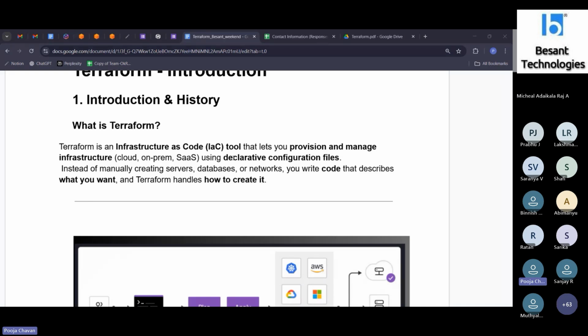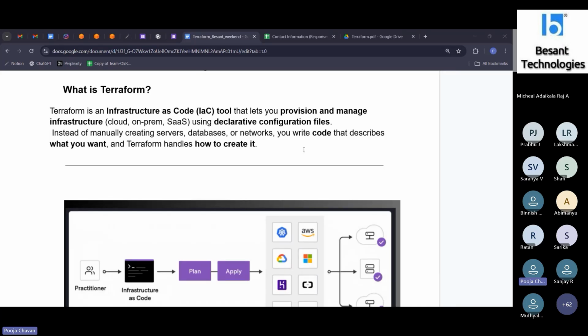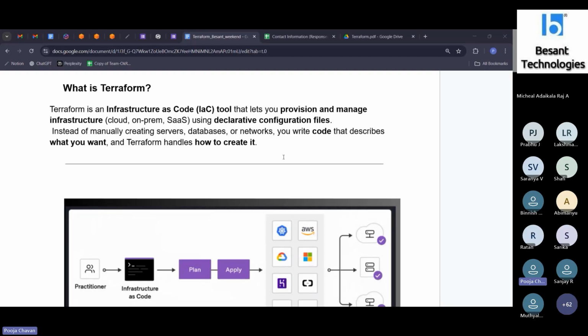Terraform is a very much asked-for topic in the market for DevOps tools. That's why it's very important for you to learn Terraform. For example, you create code and describe what you want, and Terraform handles how to create it. Whatever we give in code, that's what Terraform acts on.